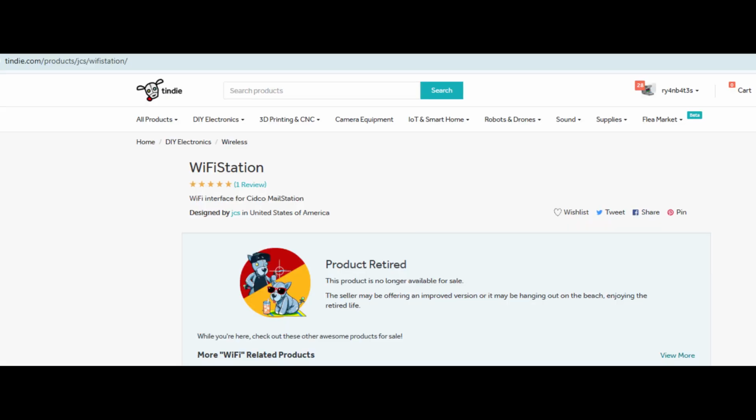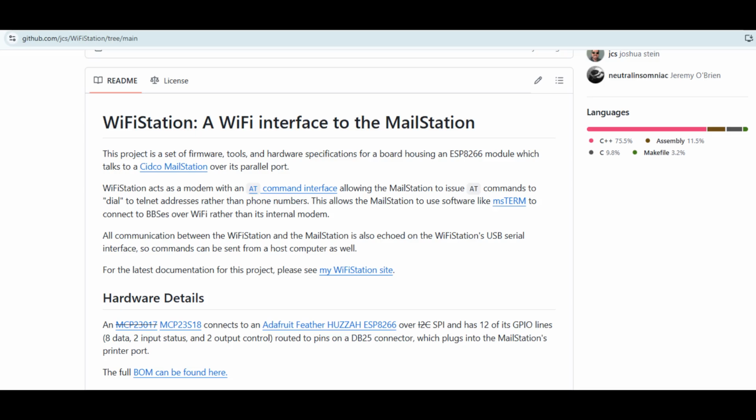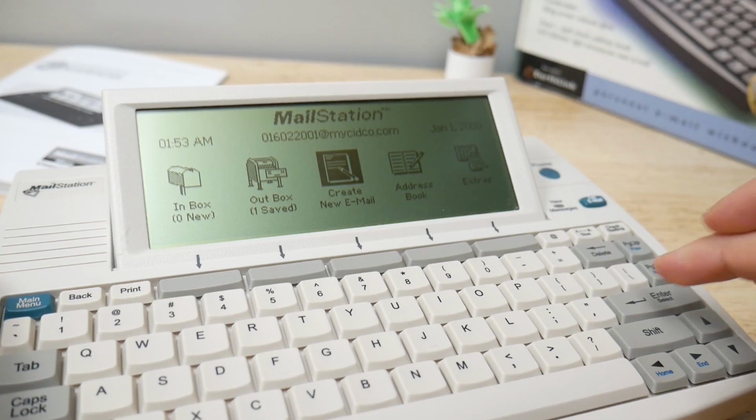But sadly, that hardware was retired. However, there is enough info on supporting web pages, you could probably piece it together. So check out those videos if you're interested.